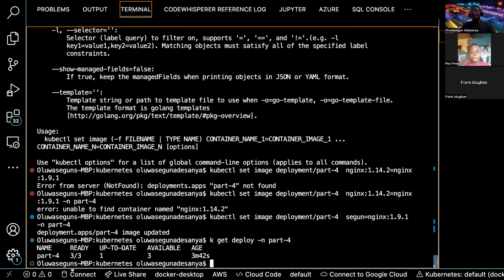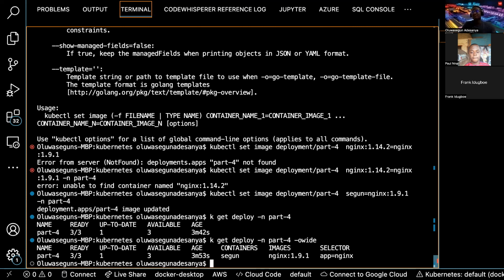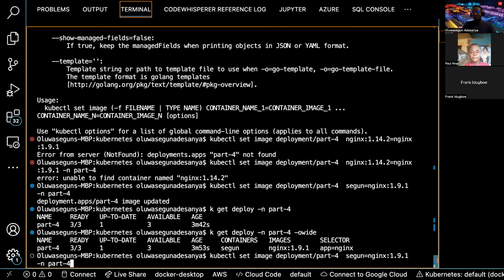You can see we have this. Let's check something. You can see this is the image. It's now changed to this. So then let's now go back and change this to maybe 9.9.2.